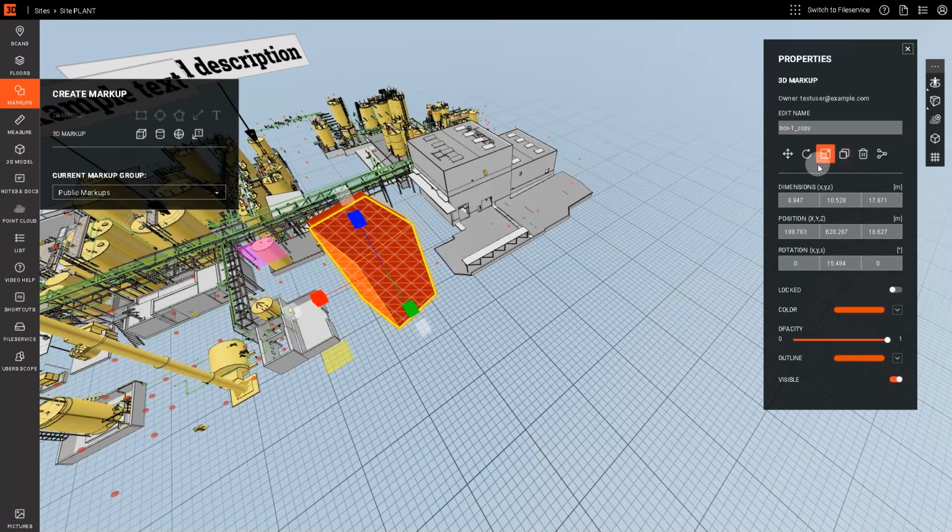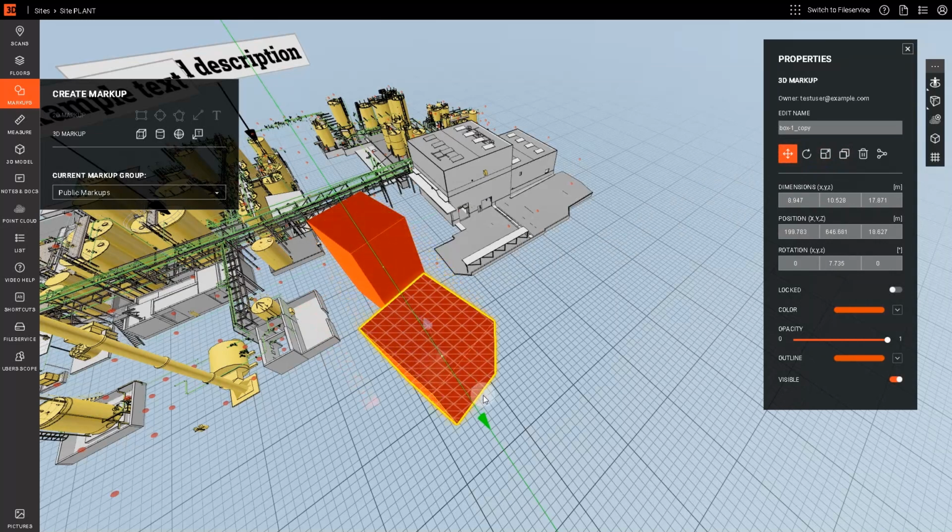The object will be duplicated just by pressing the button. The copied object can be edited similarly. You can give it other parameters.